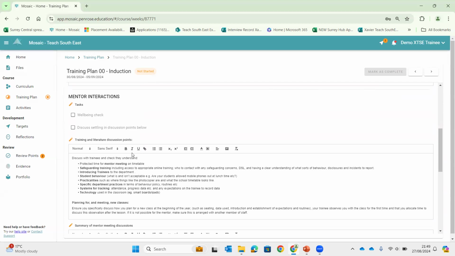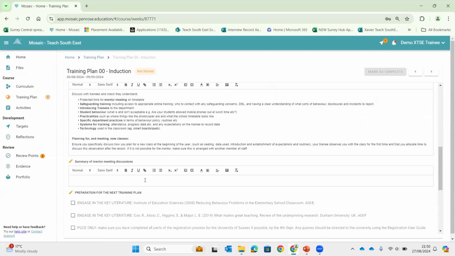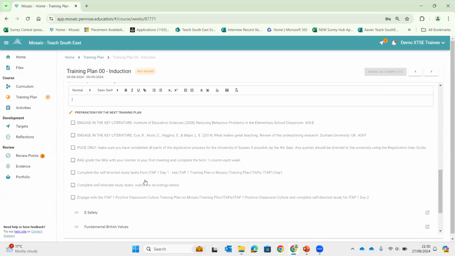And when you have a mentor meeting where you sit down with your mentor, what you should be doing is going through and ticking off the things that you have discussed, and then in this box here, summarising what you've talked about. This only needs to be a few bullet points, okay? And it's up to you to complete this training plan in your mentor meetings so you have a record of what's been discussed. At the bottom of your training plan, you then have a to-do list of things to tick off as you complete them, okay?